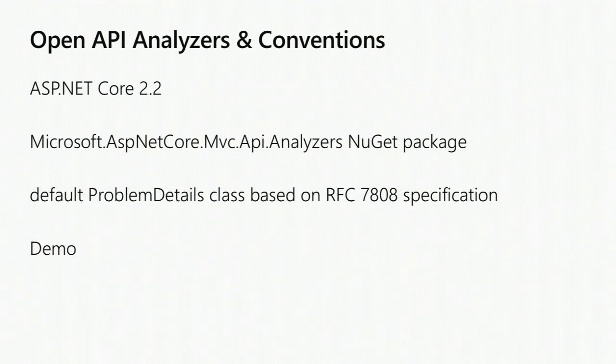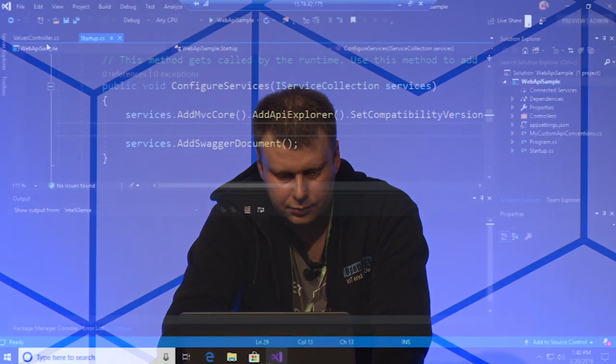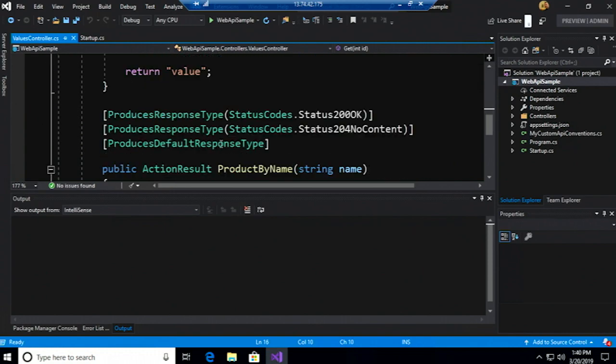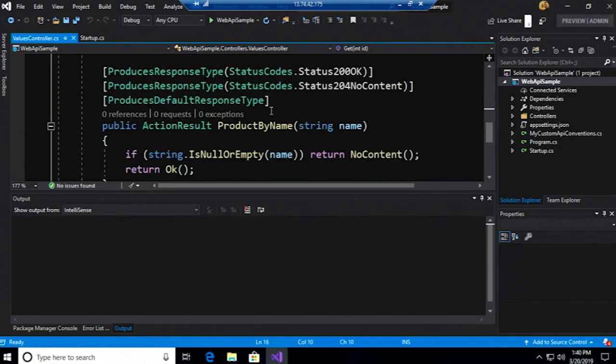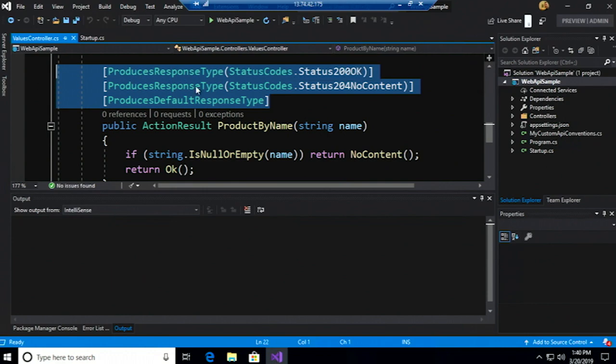OpenAPI. OpenAPI was previously called Swagger specification. It's very easy to check for OpenAPI in Visual Studio, not in Visual Studio Code, unfortunately. You can install a NuGet package, since ASP.NET Core 2.2. So I have installed the NuGet package in this project, and everything is fine.